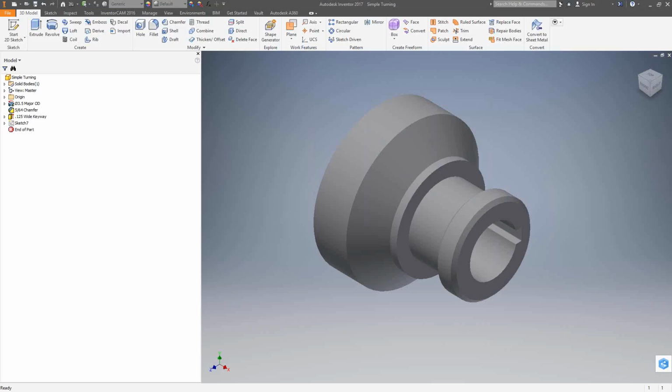Welcome to video 5 in a series of introductory videos for the InventorCAM CNC programming software. This video's topic is setting up a turning or mill turn part.